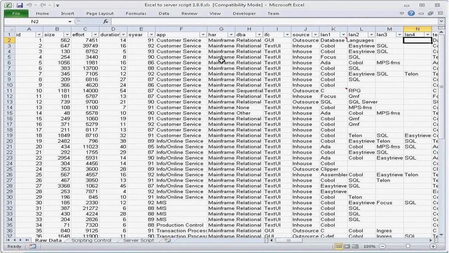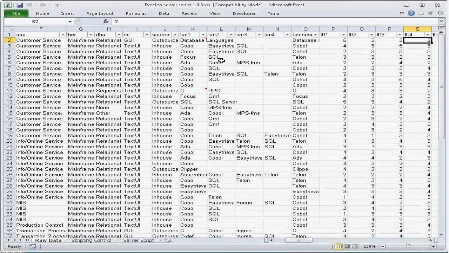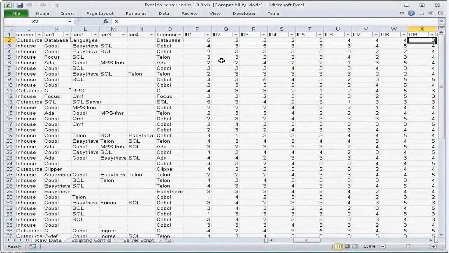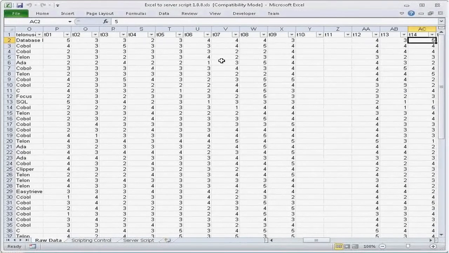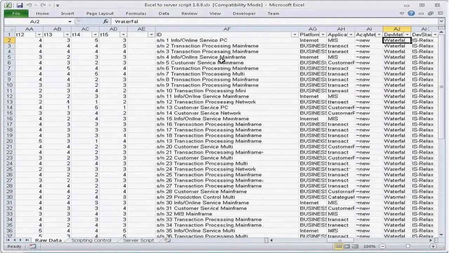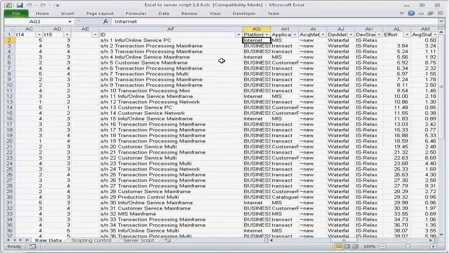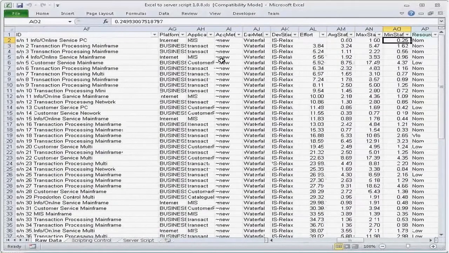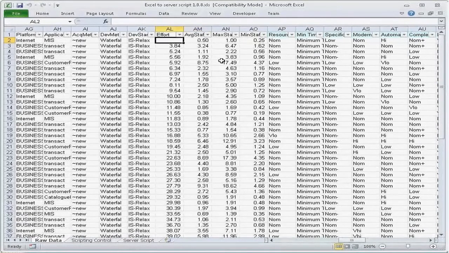We've got size, effort, duration, year, etc. This was taken from an actual data set. We scrambled it up a little bit, so if you see things a little bit awry, there's a reason for that. But the data is real. We have used this for processing. We've got an ID, we've got platform, application, effort. This is actual effort of completed projects, average staff.